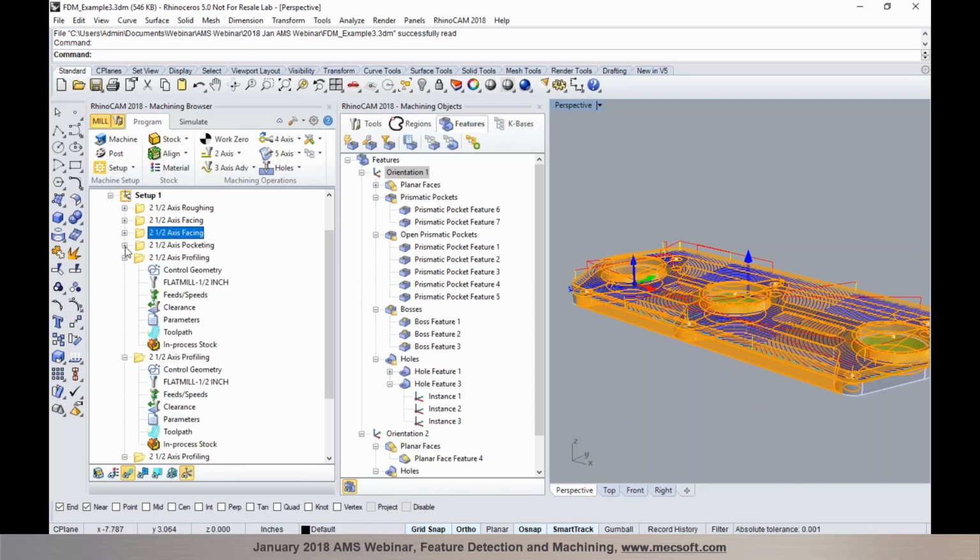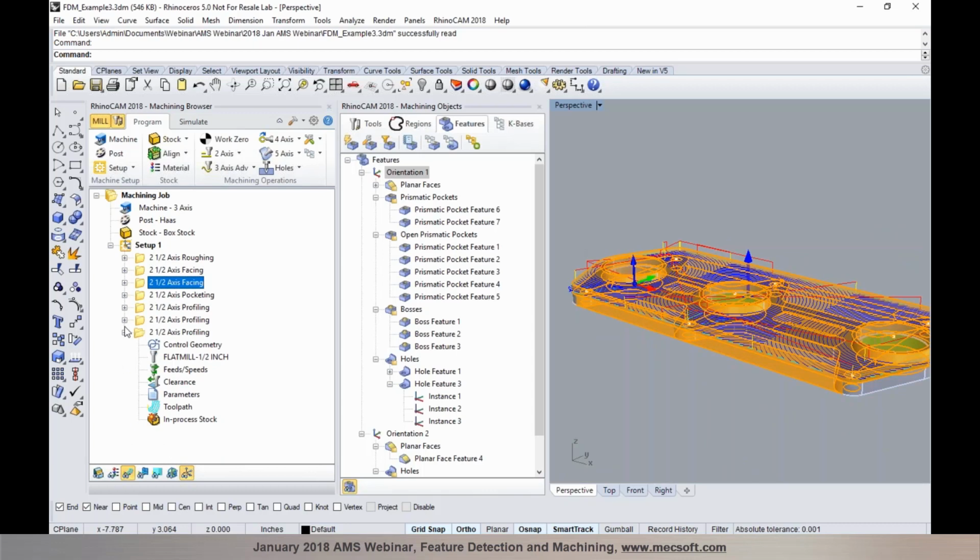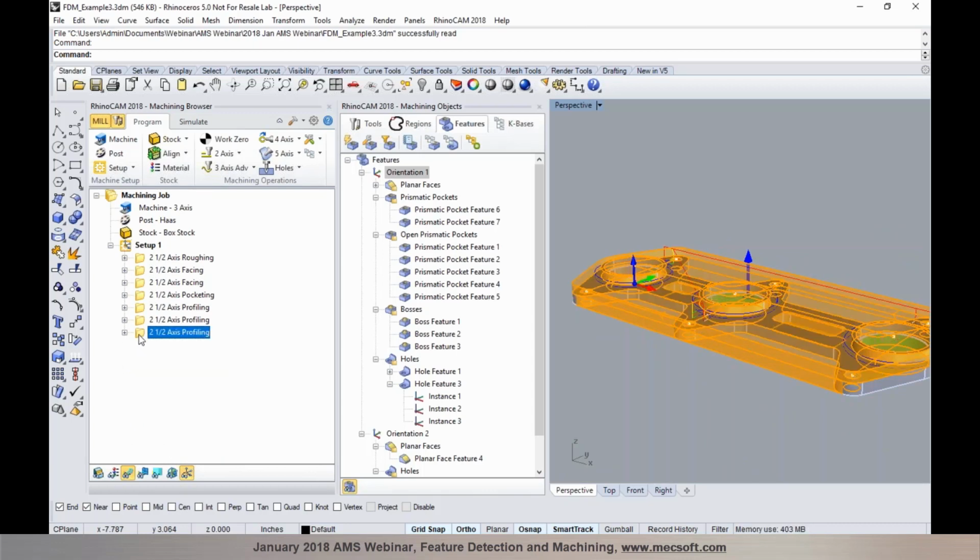So the feature detection and automatic feature machining helps you reduce the number of button pokes, clicks that you have to do to create your toolpaths, and automates your workflow. So the goal here is to automate everything to make it easier to program your toolpaths.